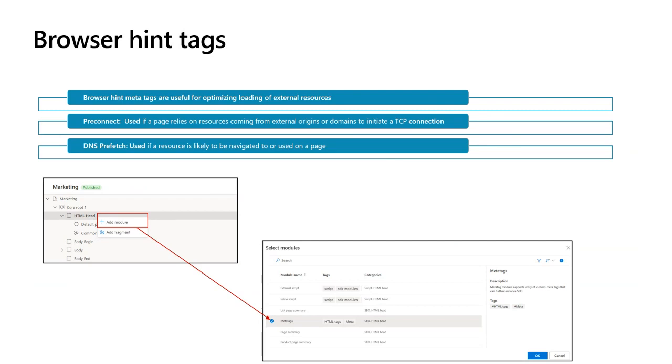Now in the screen, you can see that meta tags can be added on a page in Commerce Site Builder using the meta tags module. Go to the HTML head and click on Add Module. Once you click on Add Module, you will see the option for meta tags. And then you can take the next steps, like clicking OK, saving and publishing, etc.